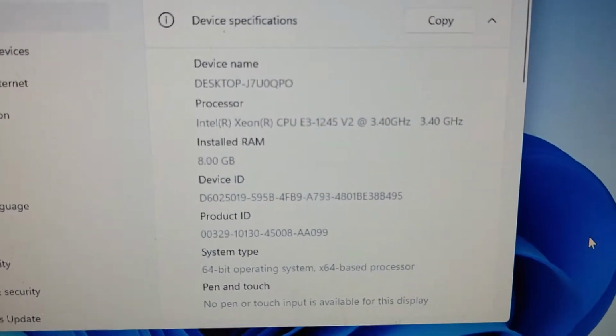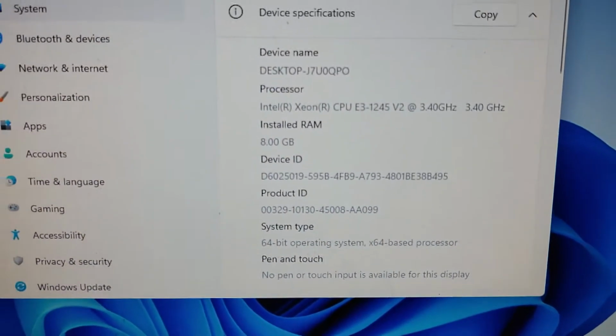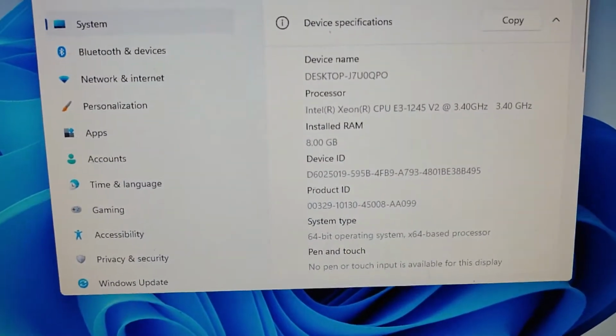Yeah, it's an E3-1245 V2 3.4. Only 8 gigs of RAM because this motherboard has a limitation of only 8 gigs of RAM. I tried 16, it won't take it.